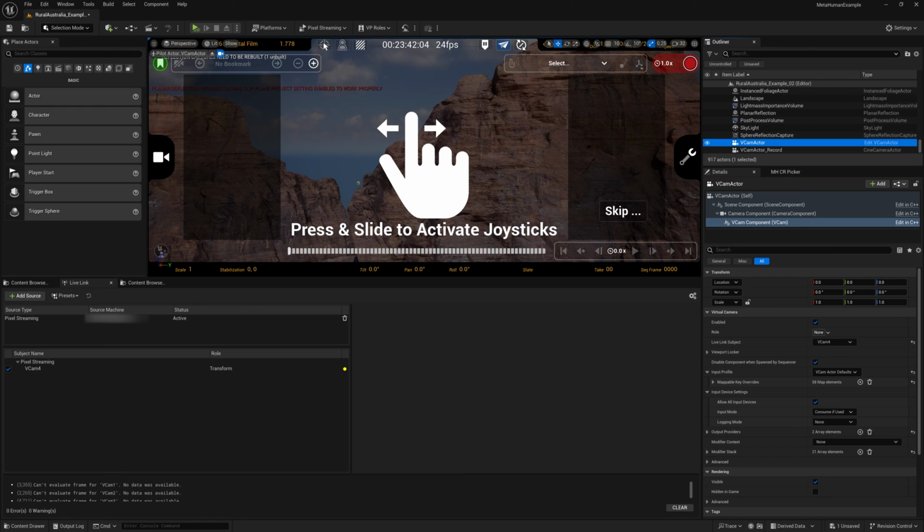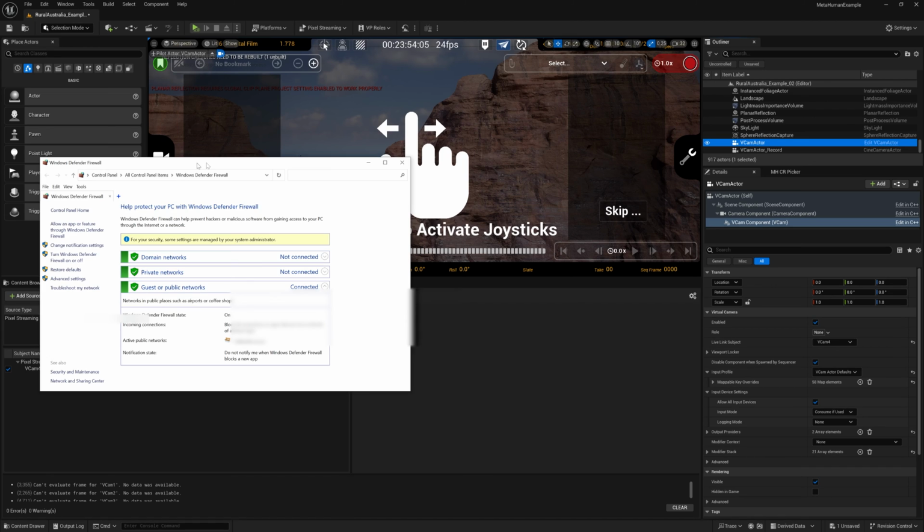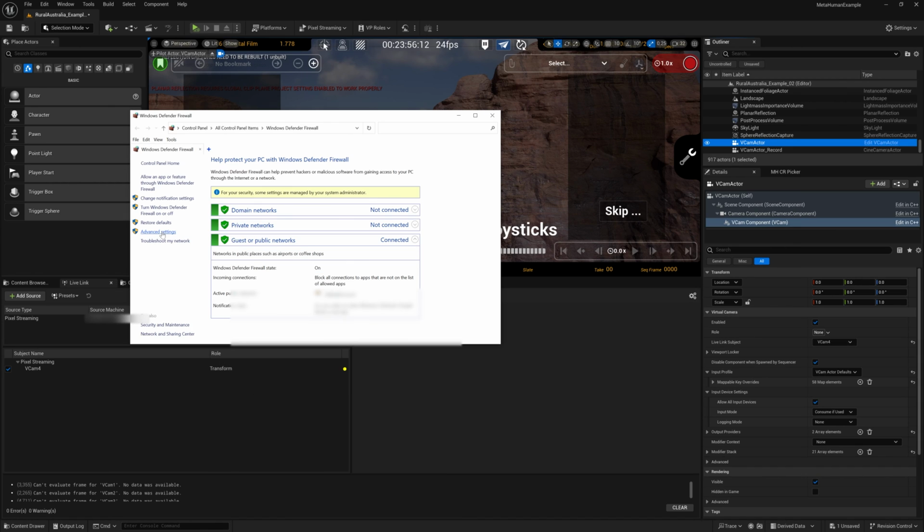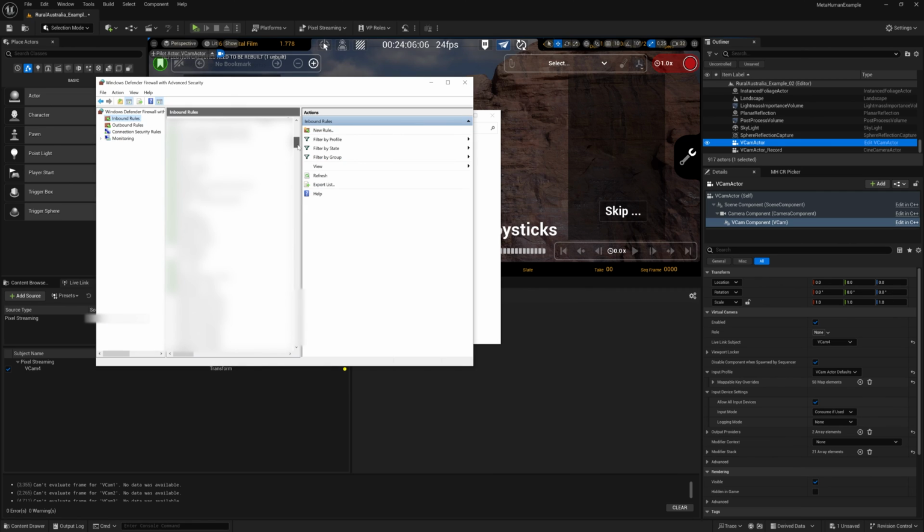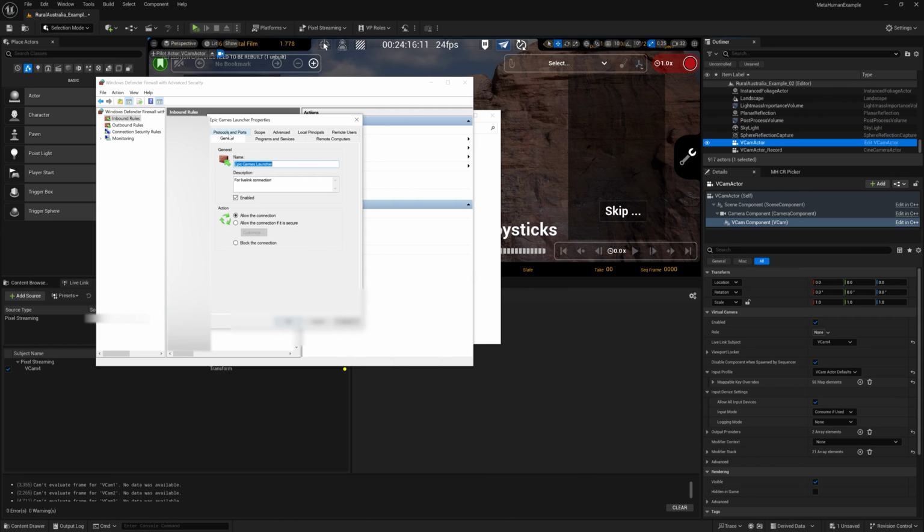What we'll need to do is just type in Windows Defender Firewall in your Windows search, and then you'll see this here. Go ahead and hit advanced, and then on advanced you'll click on inbound rules, and then find the inbound rule that you created for the Live Link Face setup. Okay, mine is here. I'm just going to double click it, and then you'll now see protocols and ports for that.